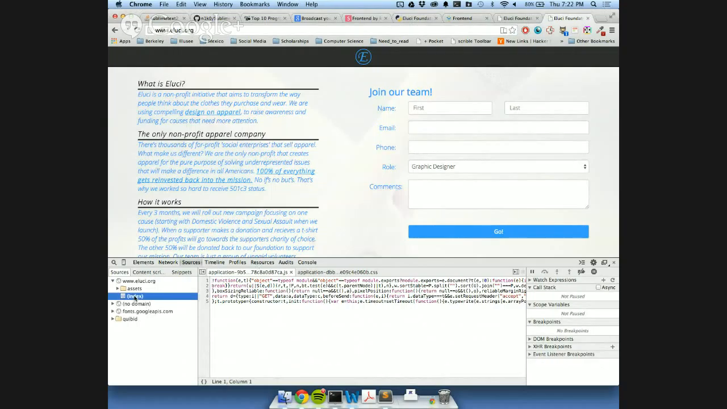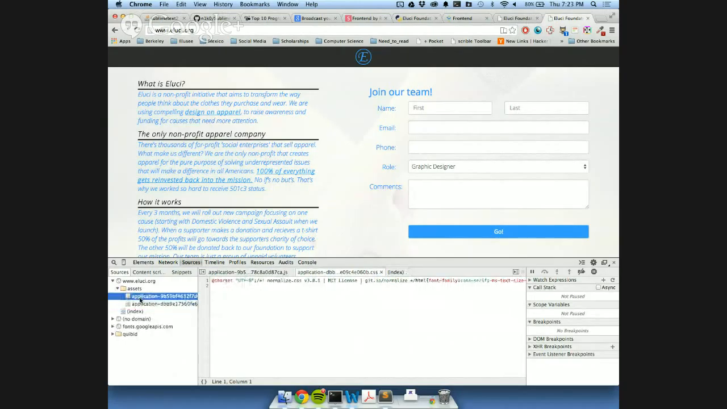But if we look at our assets, look at that. It's just 2 files, right? It's just 2 files because it concatenates them and then sends them over as one big file. Any questions? Cool. And I'll talk about minification next, which is why it looks all weird on one line.